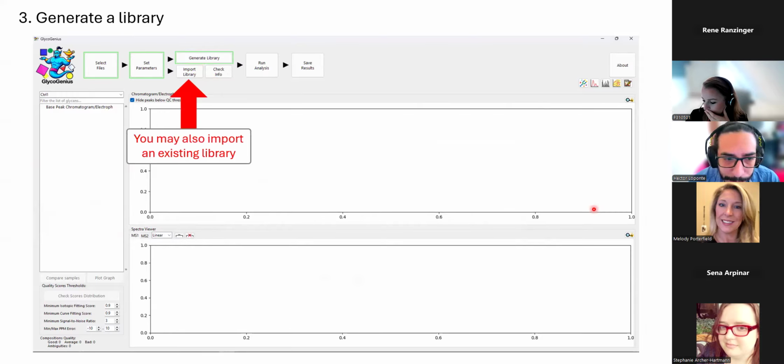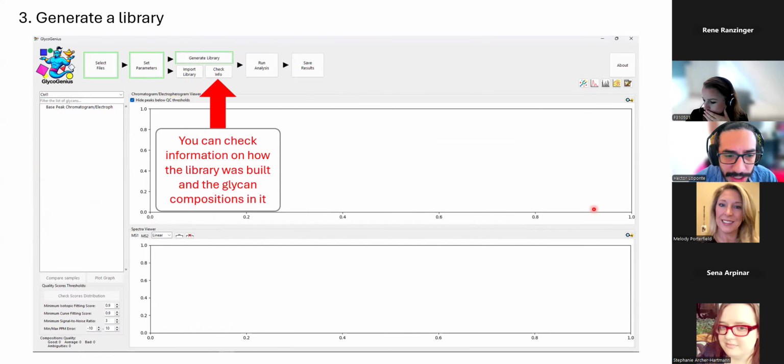What you can also do in the future is import an existing library by clicking on the Import Library button, or you can check the information on the library that you have loaded at the moment by clicking on Check Info. This will open a new window. I don't have a screenshot of it here, but it will show you all the parameters by which the library was built. And you can also browse the compositions inside that library by clicking on the Browse Library button.